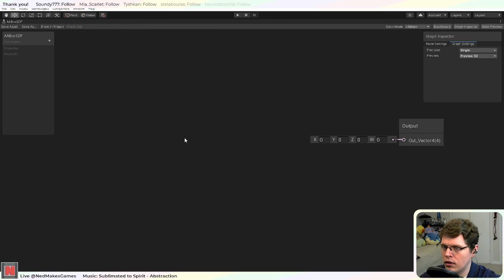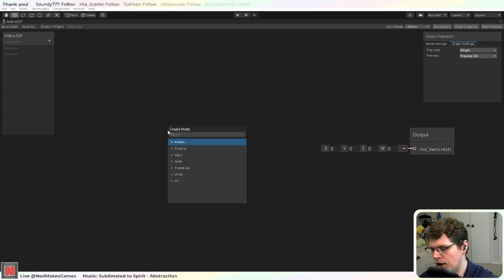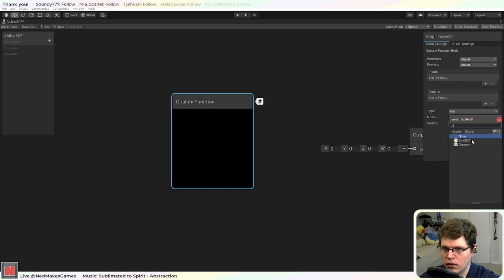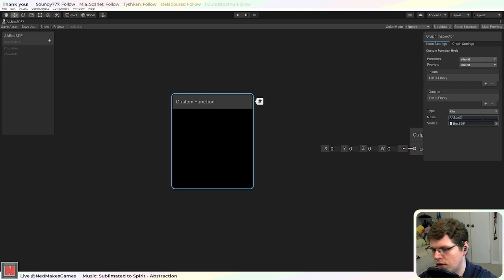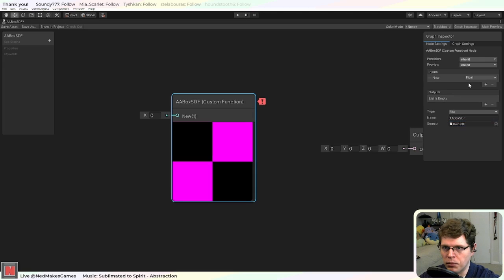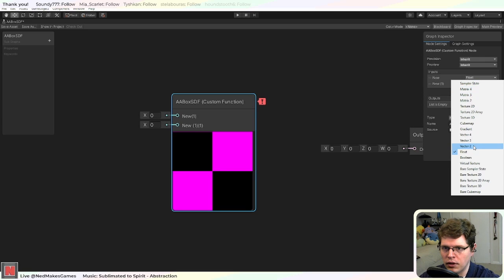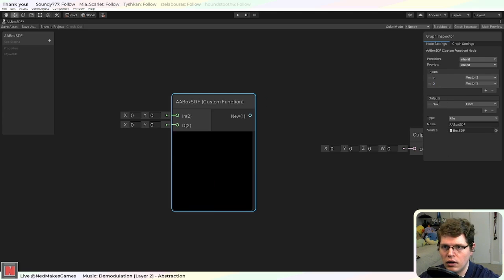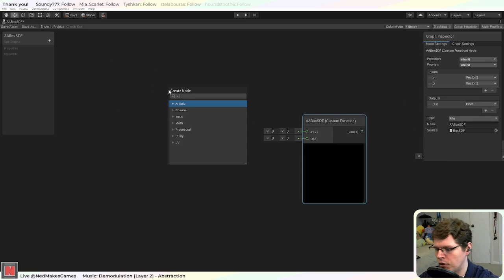All right. So first we'll have the custom function. We'll take our SDF file. And now it's going to complain that it doesn't have the right inputs, but we can fix that pretty easily. Okay, and so for the input, I'll just give it the world position.